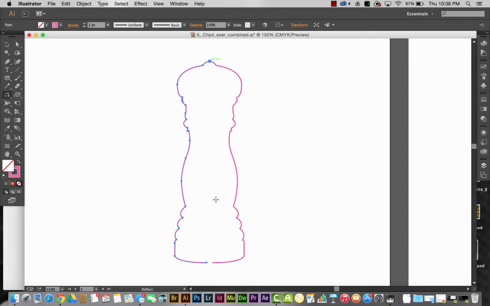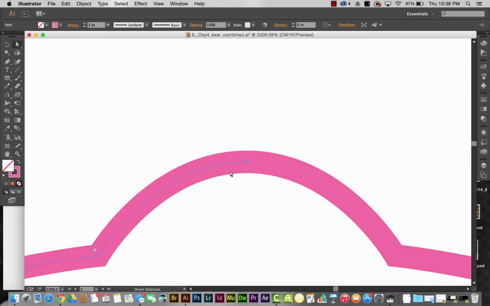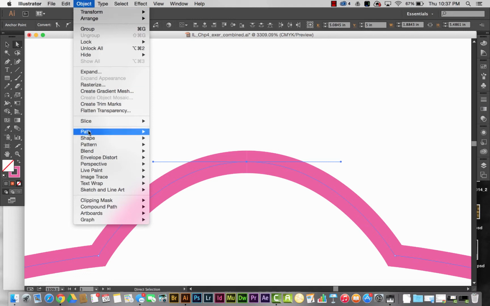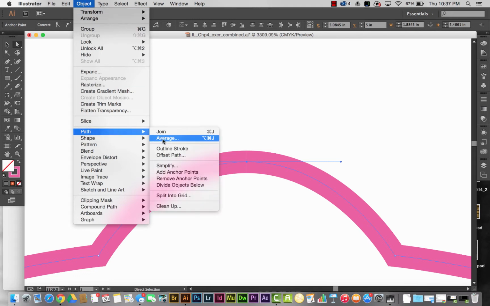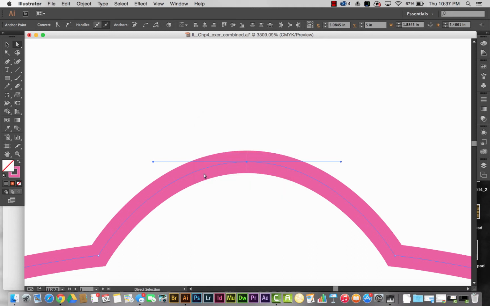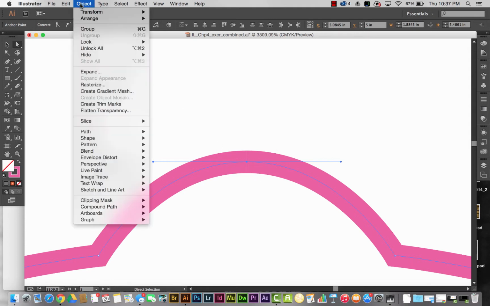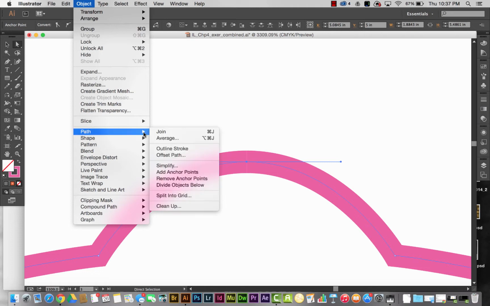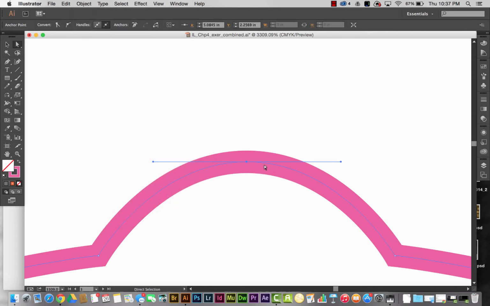Actually, I'm going to hit copy. So now I get the second half here. If I zoom in really close, I want to select this anchor point and the one right next to it. So I have two anchor points here, and I want to join them together. What we're going to do is go here to Path, and choose Average. And I'm going to choose the Both option. It's going to move those two anchor points, one from the left half, one from the right half, to the same spot. And then I'm going to go up here, Object, Path, and join them together. It's actually going to reduce any gap that was there.